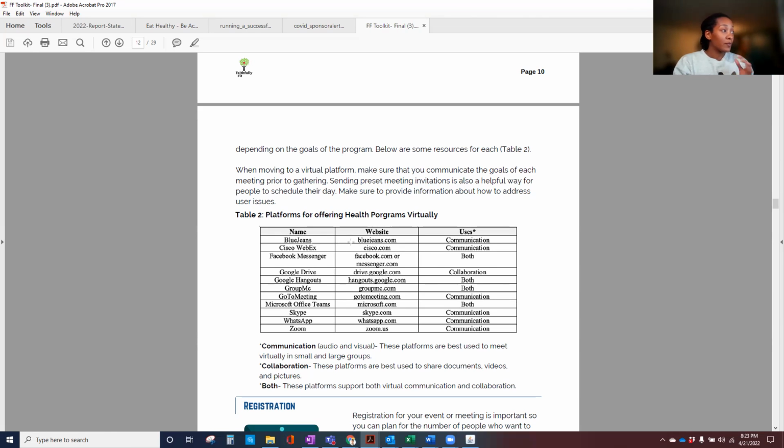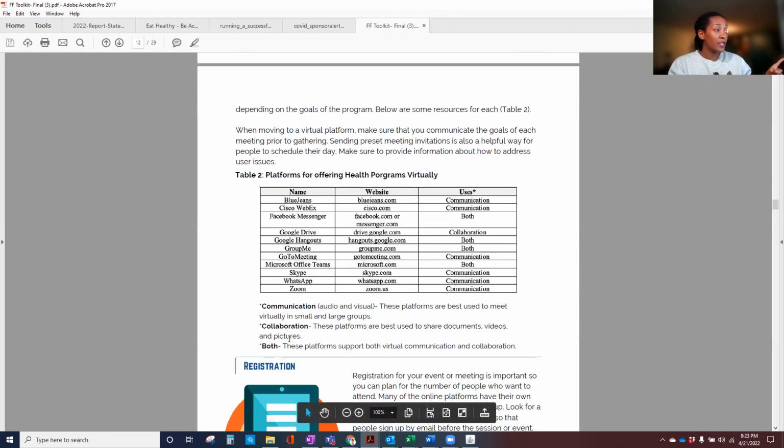So there's the name of it. These won't take you anywhere. These are not hyperlinked, but they're pretty easy websites to type in yourself. We have the name of the program, the website, and then what it's used for. Communication and collaboration, or both.